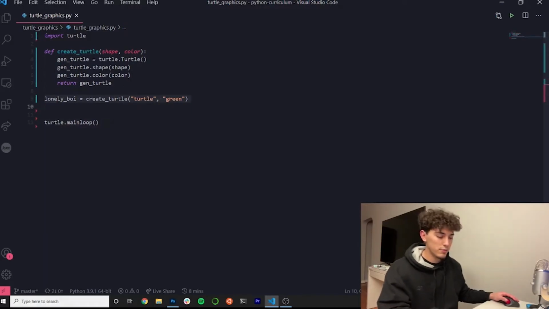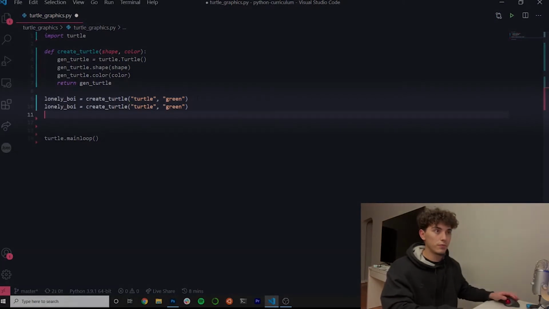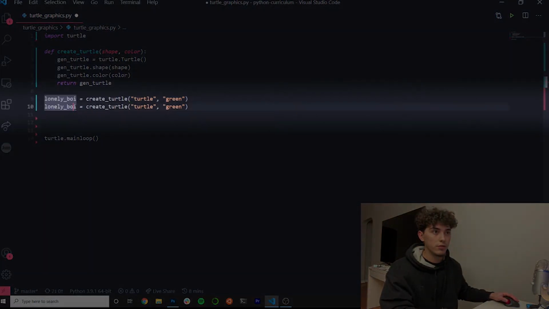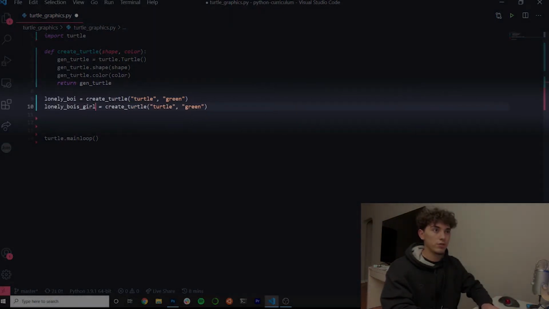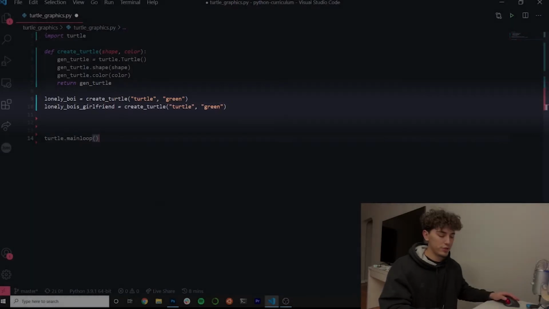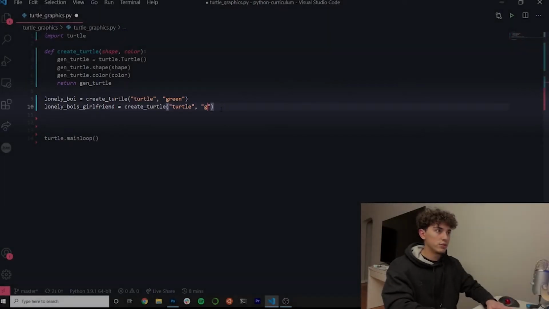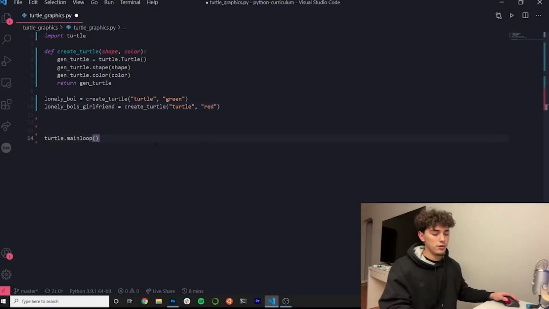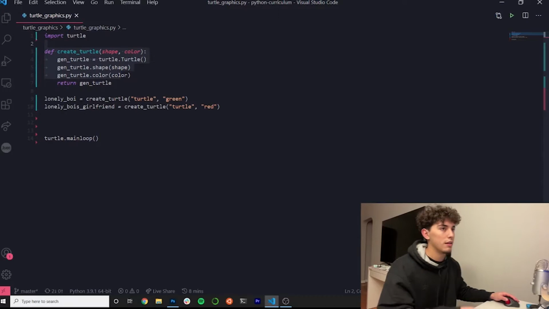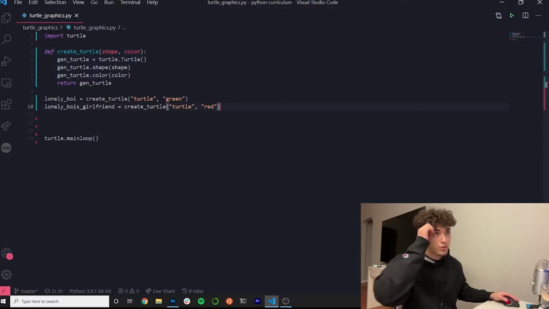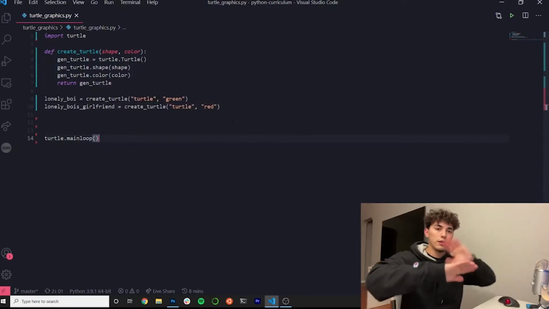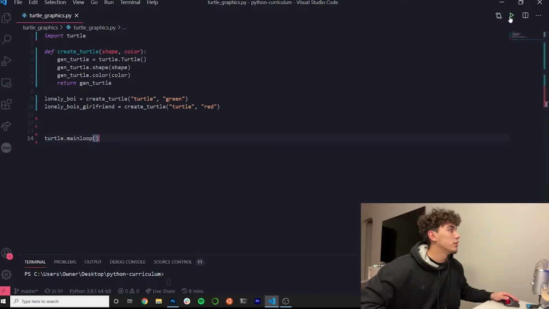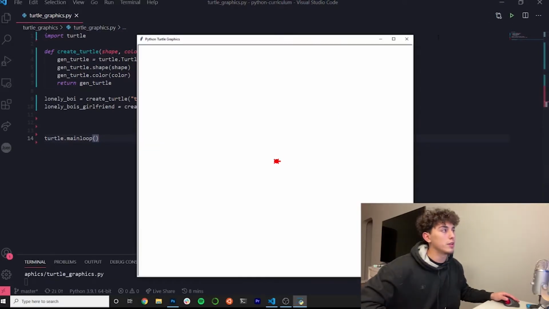So we're going to do the same thing but for lonely boy's girlfriend. Perfect, just like that. And remember, her color was red, so we'll pass in the color red. You see how much easier it is to use this function. We don't have to create these lines for each individual turtle and just have repeating code. So if we run this, we should have green and then a red turtle on top. You're not really going to be able to see green, but yeah, we have our red.